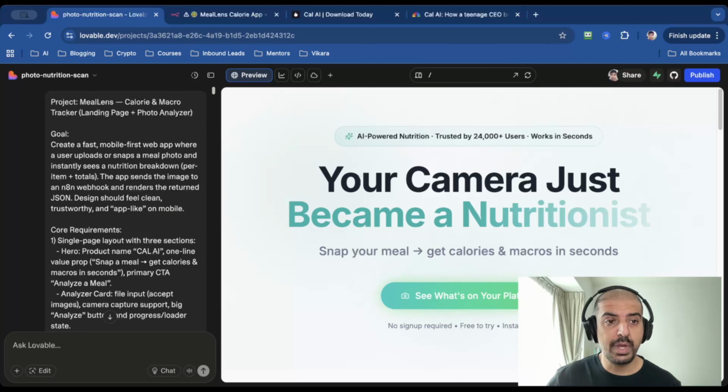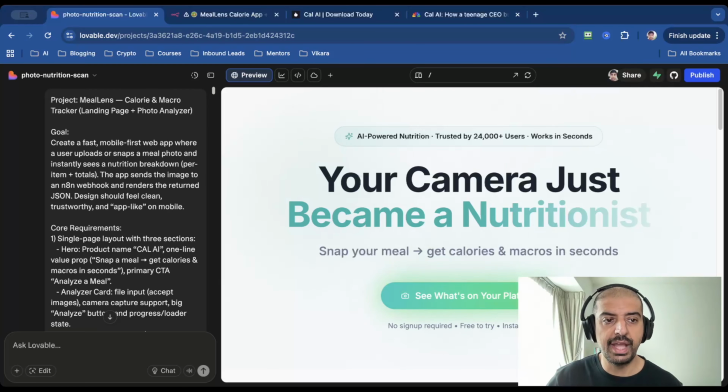So my goal was to create a fast mobile-first web app where a user uploads or snaps a meal photo and instantly sees a nutritional breakdown. The app then sends the image to an n8n webhook and renders the returned JSON. The app should feel clean, trustworthy, and app-like on mobile.